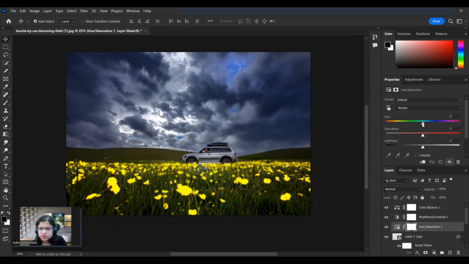Again I have clicked on hue saturation because I want it with orange. So what I will do, I'll do masking here, so that it will affect only the flower part, okay. Yeah, like this.